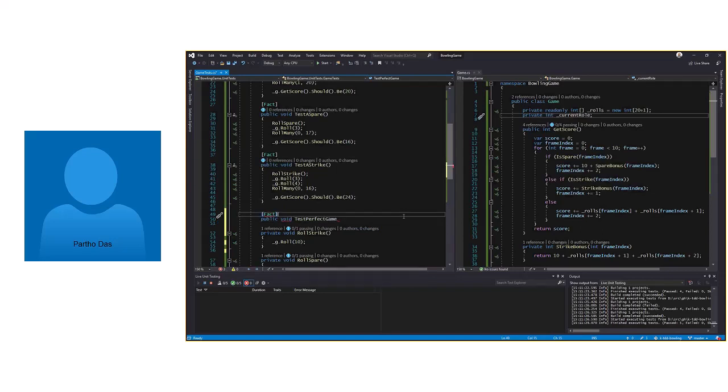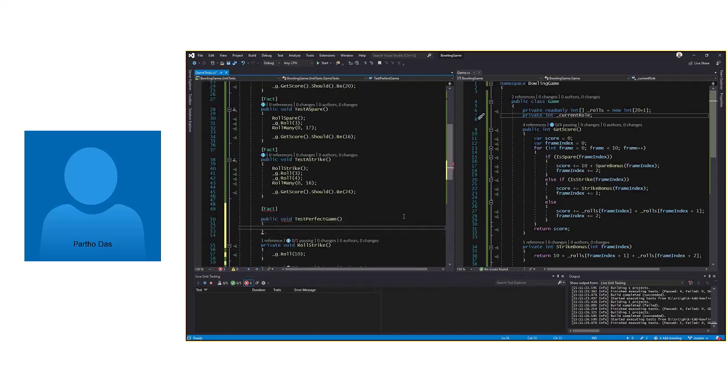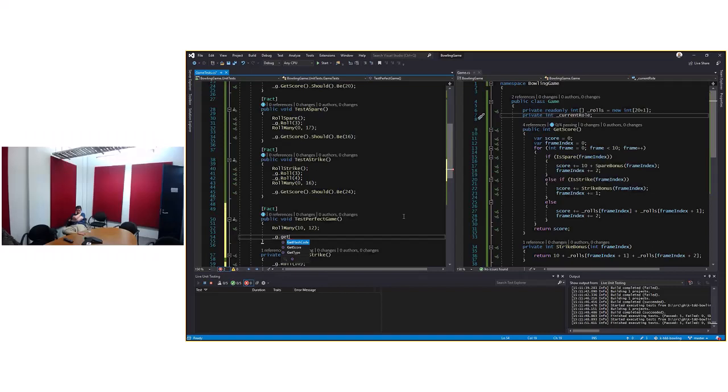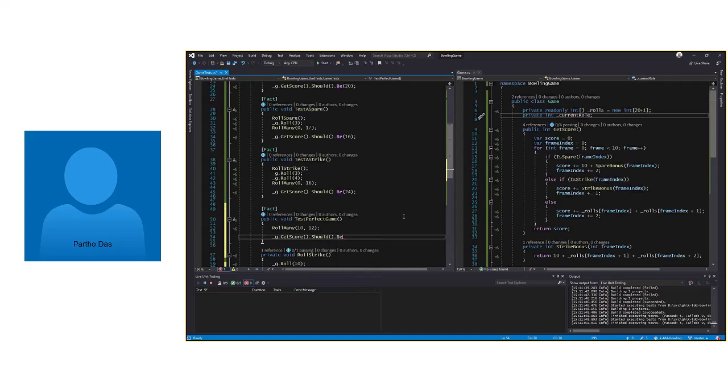Void. Come on. All right. So we have roll many. What is it going to be? So 10 obviously, and how many? 12. Excellent. Okay, and what is the score? Yeah, true. 300. Yes, that is really good. So 300 as in 10 into 10 into 10, right? So we have 10, 10, 10.